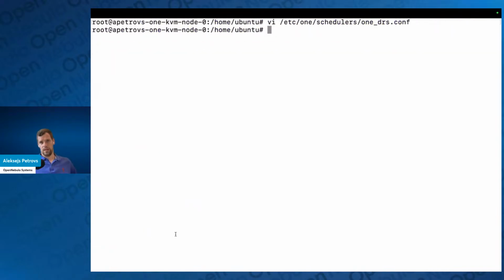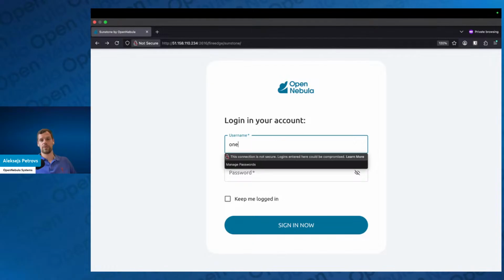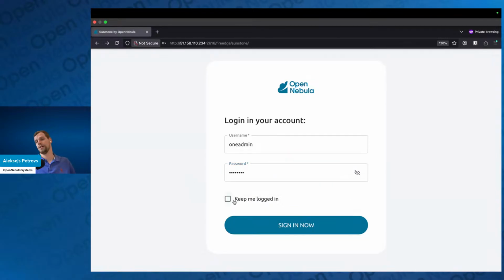So that's the configuration file, but in most cases what you are going to configure is the cluster policy in the graphical UI. So that's why I would invite you to switch from the command line to Sunstone, right? Use whatever user you have, but I'm going to proceed with oneadmin. I haven't altered anything, so I'm running with the default super admin user called oneadmin.